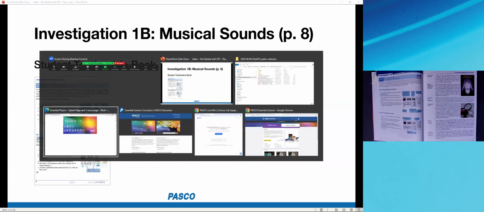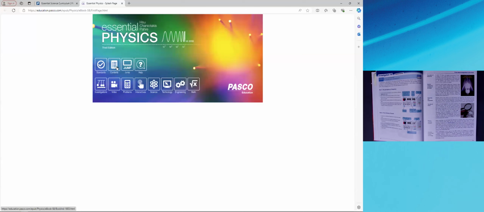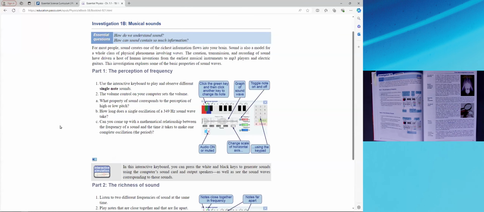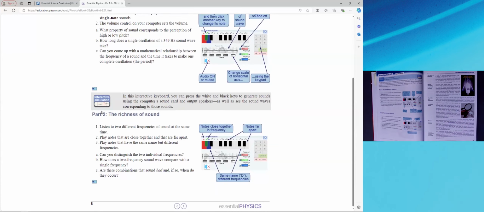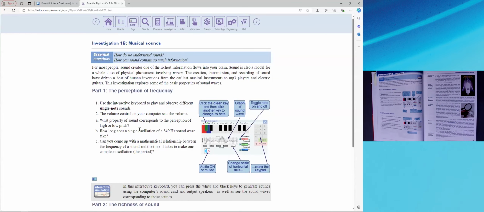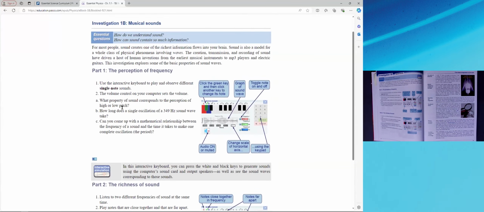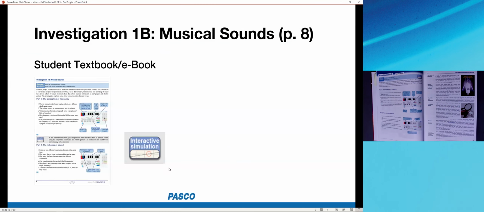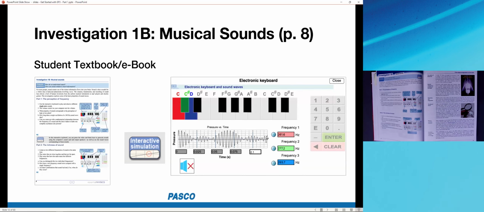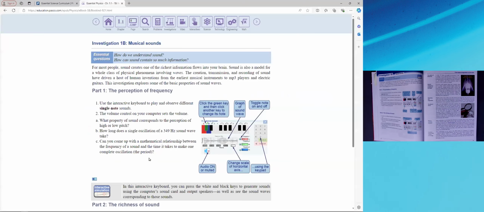So I'll jump over to the electronic version of the textbook. And if we go to page 8 here, we're going to see that the physical book, which you can see in the video, has the corresponding ebook page here. And if we look closely, we'll notice that the part 1 and part 2 of this investigation are accompanied by an interactive simulation. So the interactive simulation button is available for many investigations that aren't merely physical. So this interactive simulation is going to allow us to actually do some things in the ebook without installing any additional software. So this is merely running in the browser.